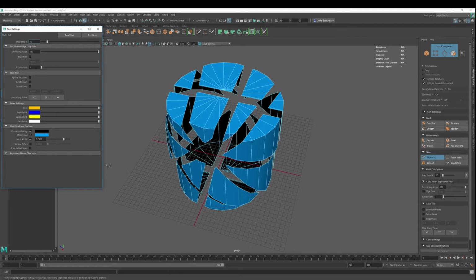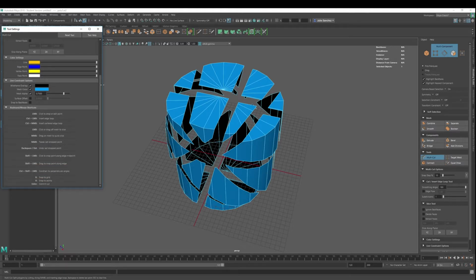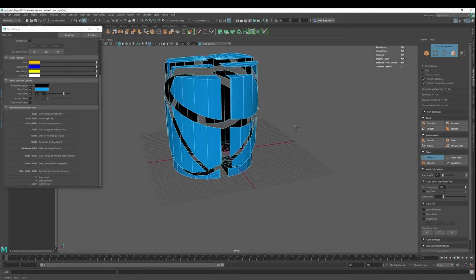Live constraint options deal with, when we were talking about quad draw, just allows you to adjust some options there if you are in live mode. And of course, if you have any other further concerns while you're learning this, check out the keyboard mouse shortcuts. That'll do it, folks, for Multicut part 2. Just wanted to go through the settings and show you some of the additional features.